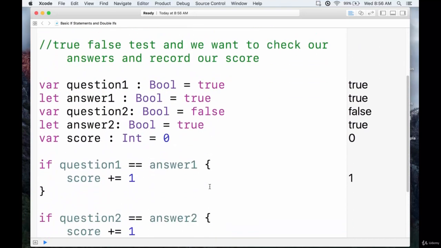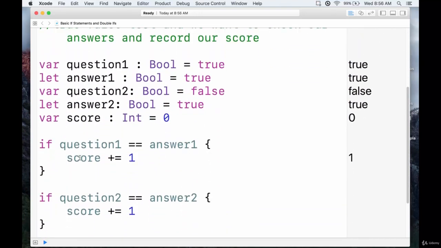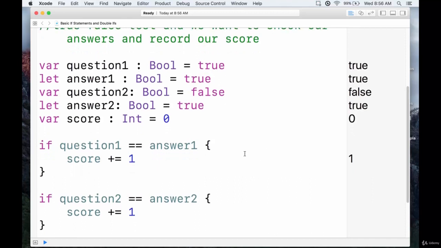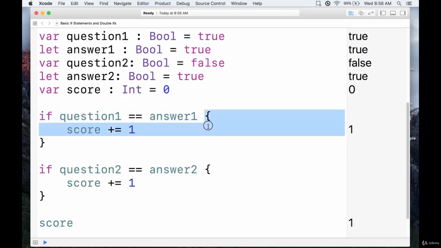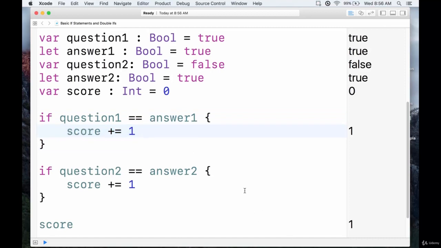Okay, so that's a basic if statement in action. We saw 2 in a row. Just to recap, we want to test this condition using the double equals. If it's true, then we'll execute this code. If it's not, we skip over that code and move on to the next one. Okay, so in this case, only one of these 2 tests passed, so we only get a score of 1 at the end. Okay, so next time we'll take a look at testing multiple conditions within one if statement.